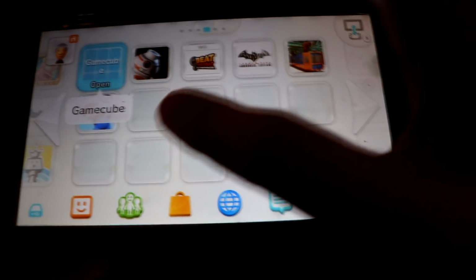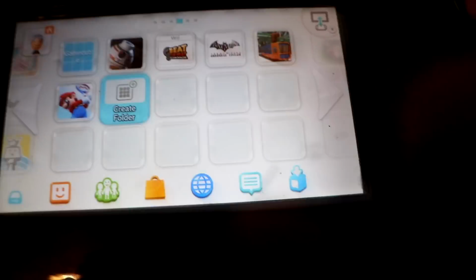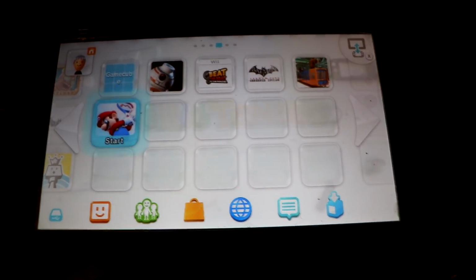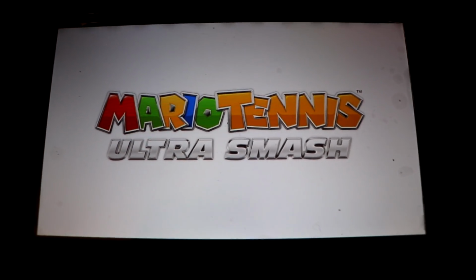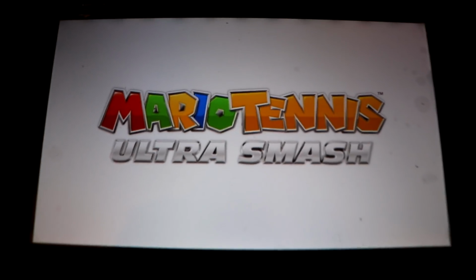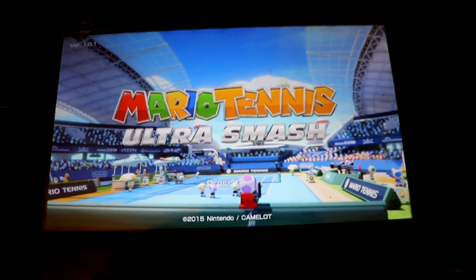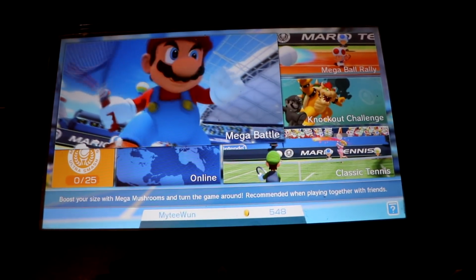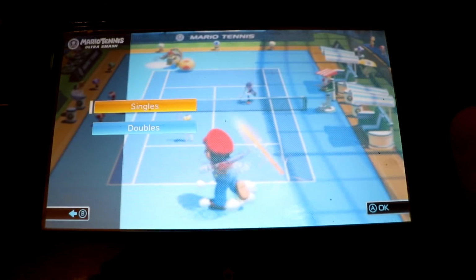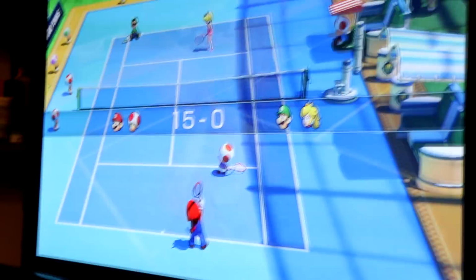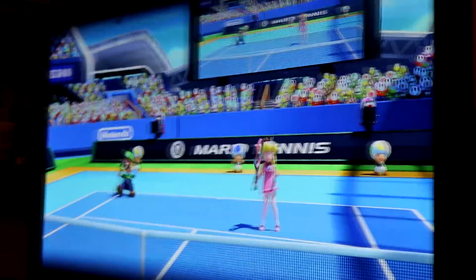On the Wii U. There we go. Mario Tennis Ultra Smash. Updated to the latest version, and I believe the online should work as well. So yeah, it's working perfectly fine. This is set to TV mode only, and you should be able to play this on the gamepad as well.